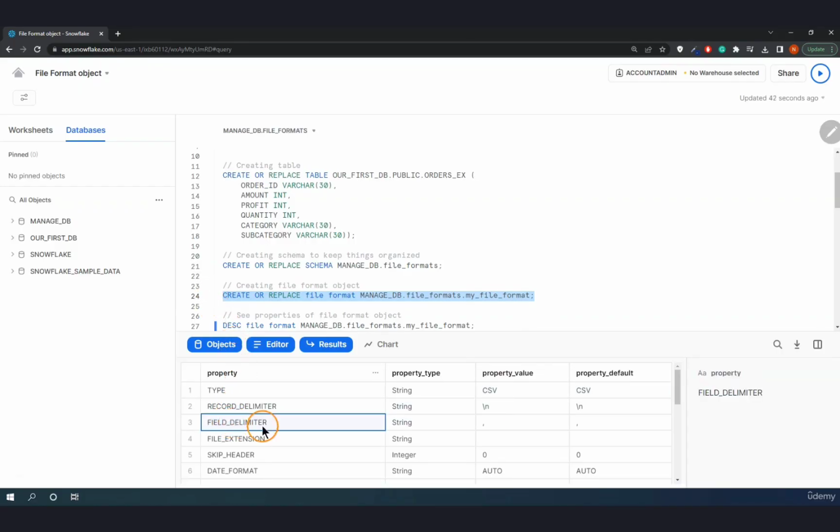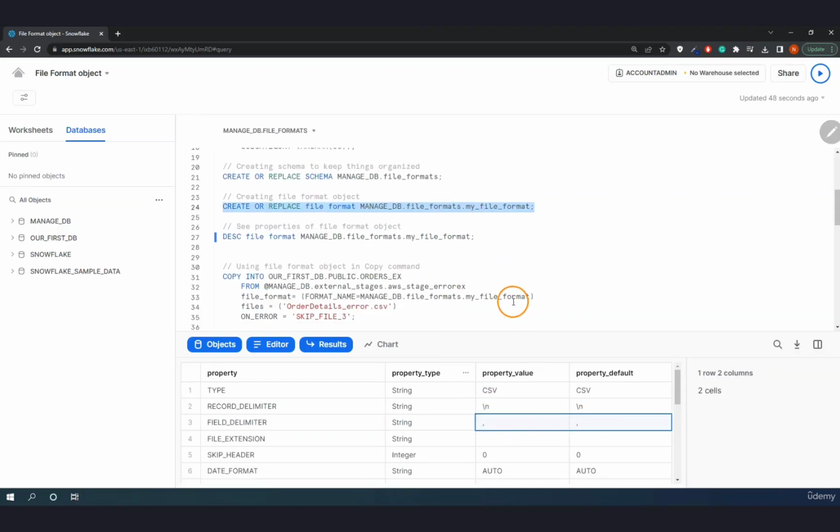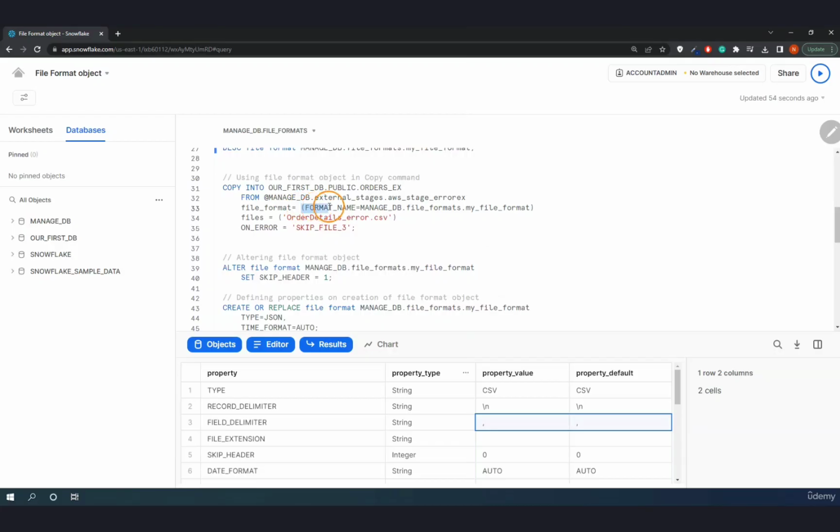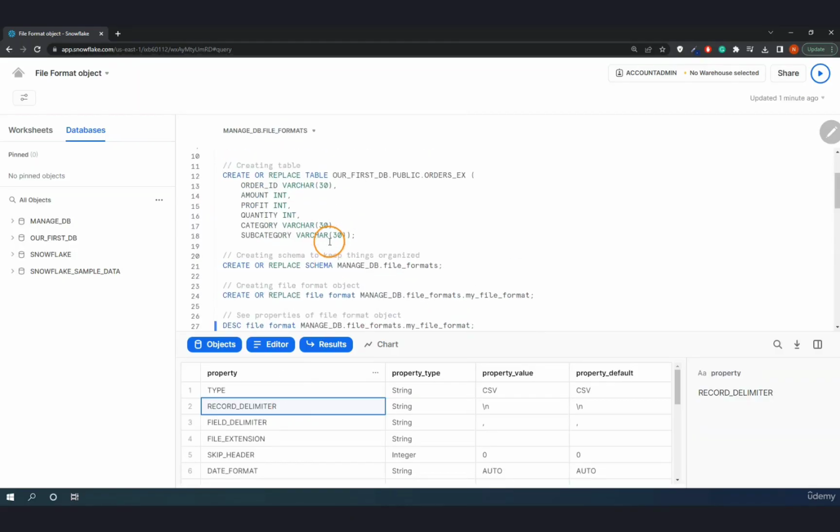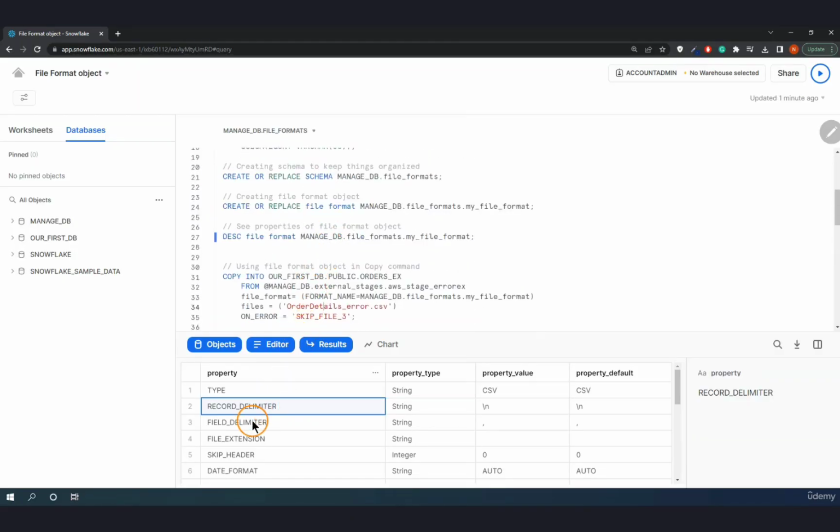And the same thing we also have for field delimiter, which is set to a comma. And these are the properties that we have available in here. As we see, there are a lot more properties than just the type, the field delimiter, and whether we want to skip the header or not. So now that we have created this object, we can also use it in our copy command.